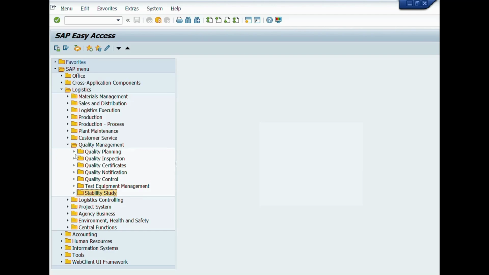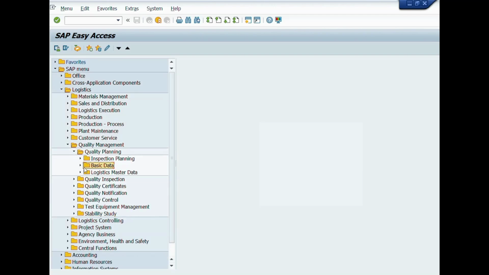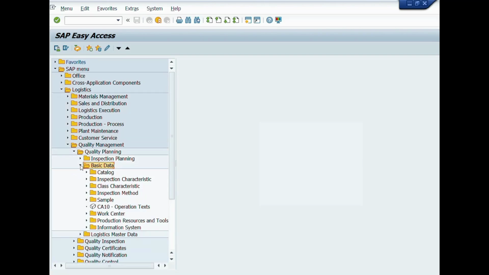Now click on the quality planning folder. Then expand the basic data folder. Here you can see basic data subfolders such as catalog, inspection characteristic, class characteristic, inspection method, sample. Before you create a quality inspection plan and record inspection results, basic SAP master data for quality inspection planning should be maintained. We are going to create a master inspection characteristic for the quality inspection plan. So click on the inspection characteristic folder.